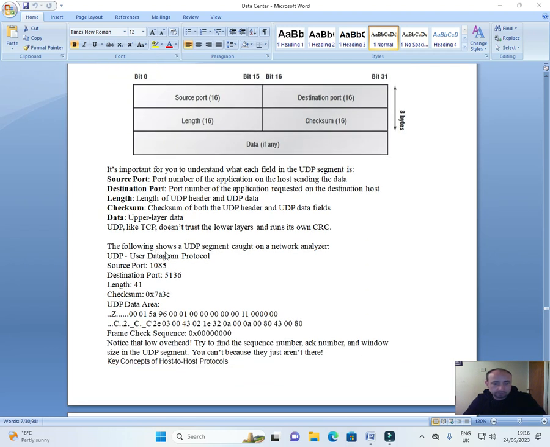The following shows a UDP segment caught on a network analyzer. UDP user datagram protocol, source port 1085, destination port 5136, length 41, checksum 0x7A3C, UDP data area.